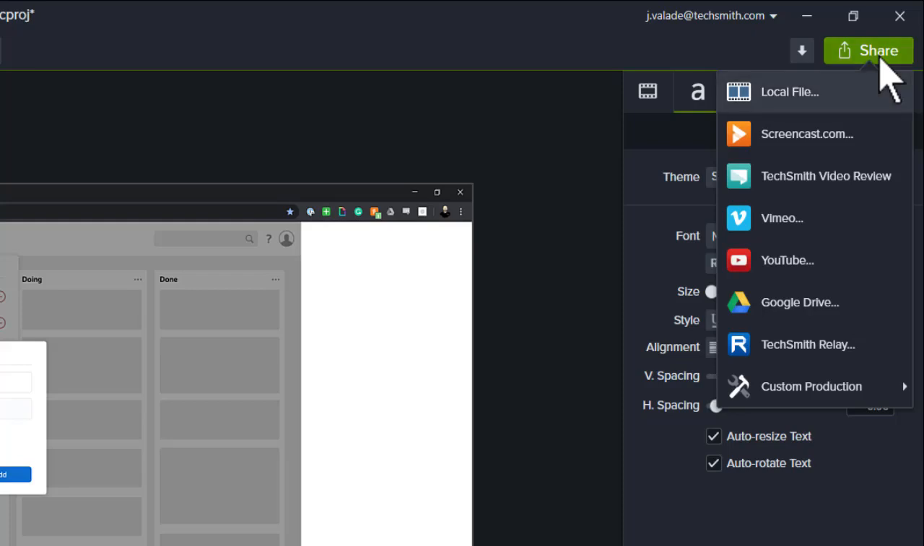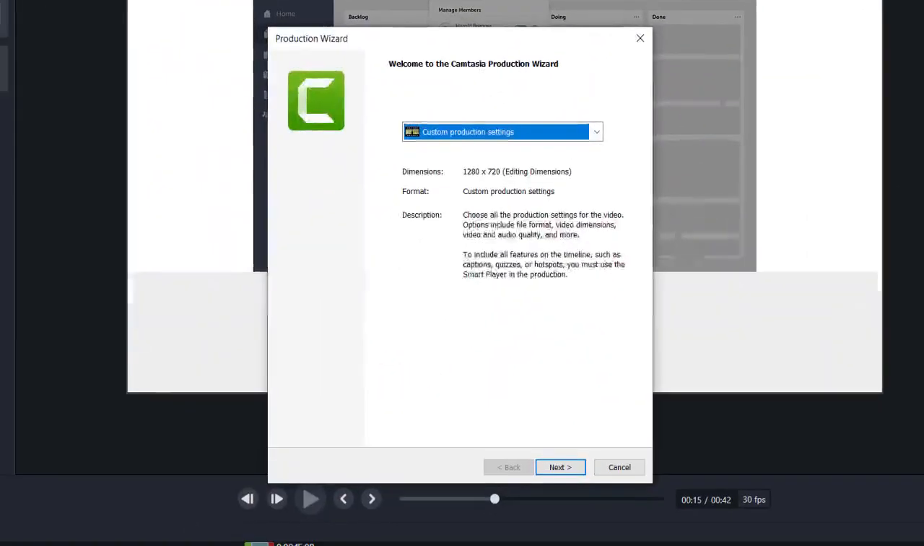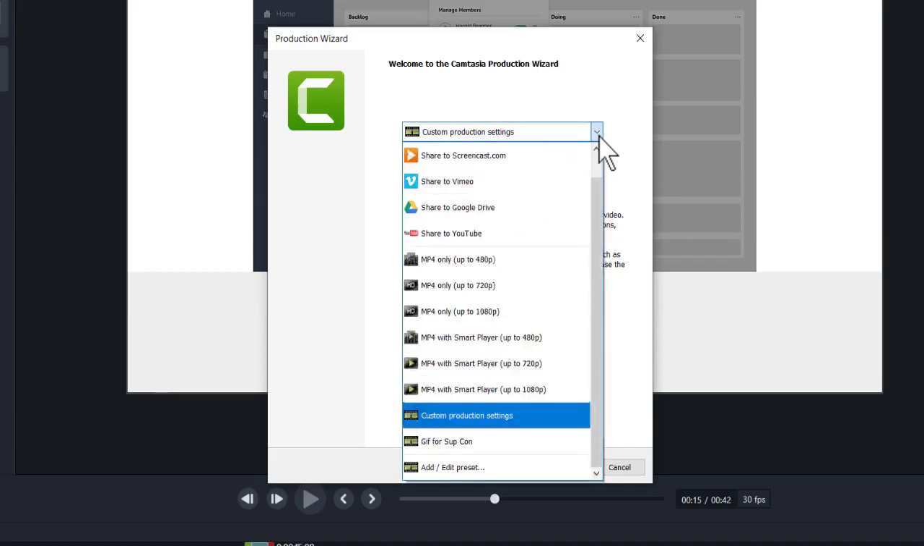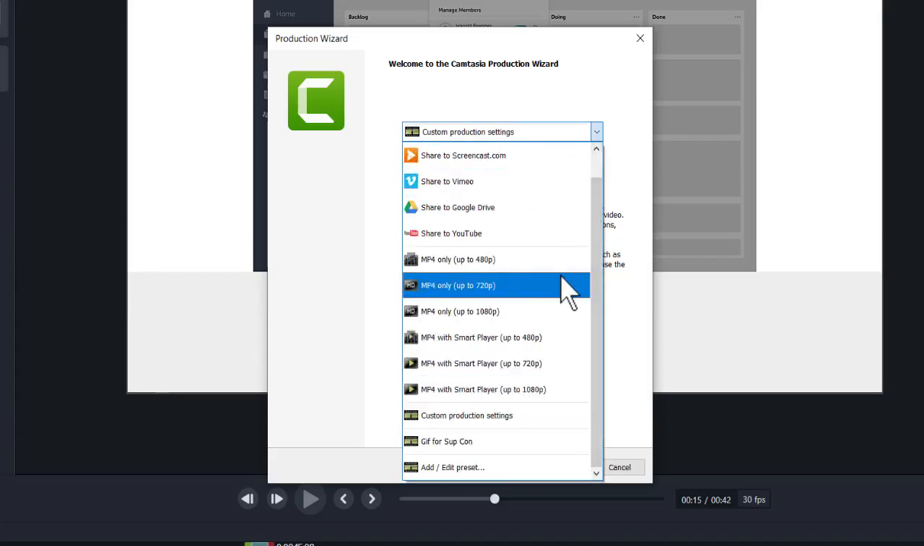When you do that, you have several different options available to you. Saving it as a local file, a couple of cloud destinations like TechSmith Screencast.com or Video Review. You've got Vimeo, YouTube, Google Drive, and more. For our example today, we're going to save it as a local file. And since the dimensions of the video are 1280 by 720, we're actually going to use this drop-down menu and produce a 720p MP4. We choose MP4s because those are the most ubiquitous playback formats, which means most devices should be able to watch it without any problem.